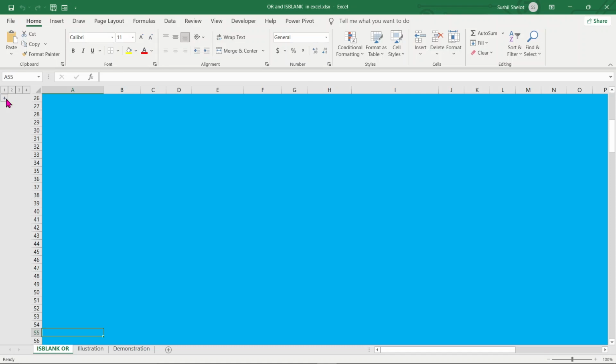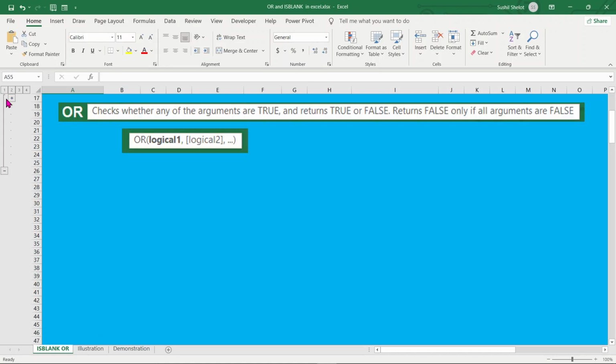Hello all. In this video, we'll be starting with the function OR. So what does OR do? As we read on the screen, OR checks for multiple logical arguments, and if any one of them is true, then the value of the result will be true, and if all arguments are false, then and only then the result value will be false. As you see, the arguments can be single logical value or multiple ones. This is how OR is to be used.